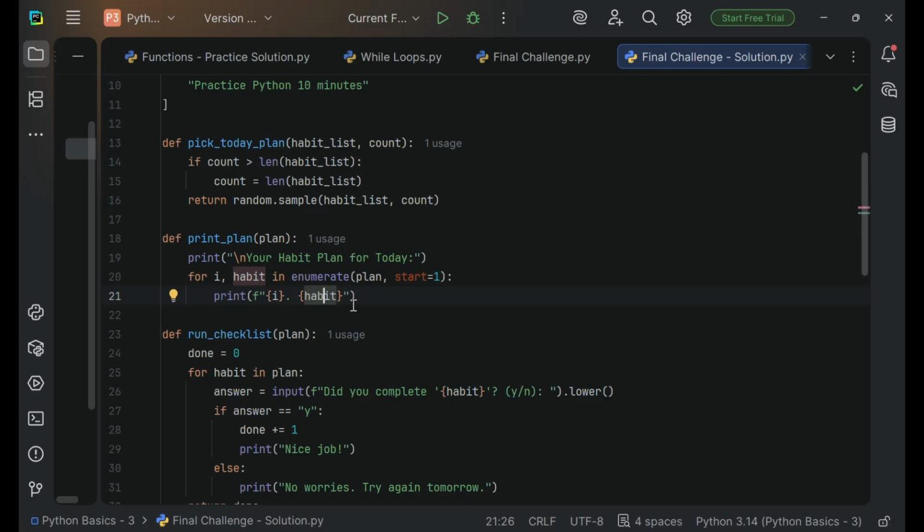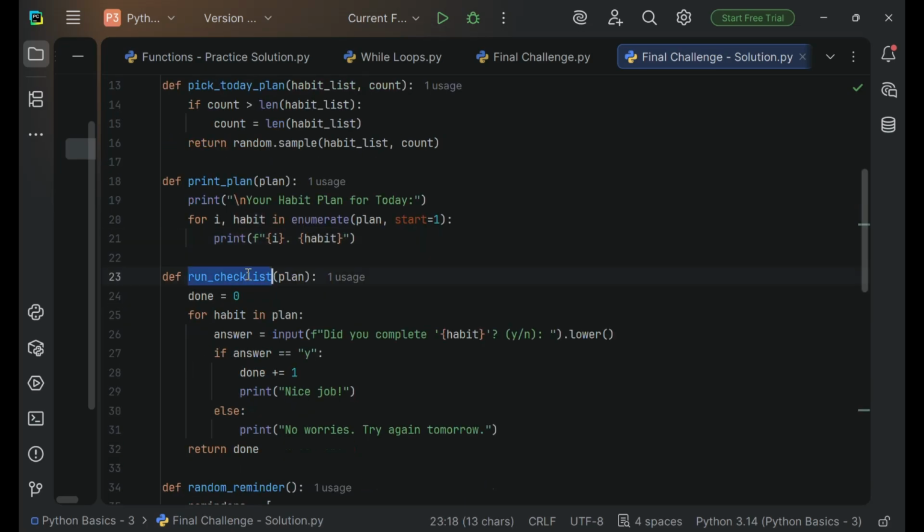Step 4. Checklist plus progress counter. This function is the interactive part. done = 0 means we haven't completed anything yet. Then for each habit, ask the user, convert to lowercase so Y and y behave the same. If yes, increment done. If no, gentle message. Finally, return done sends the count back to the main program.